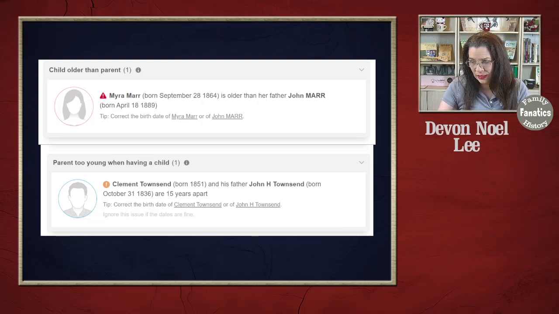Another one was parent too young when having a child. This is Clement Townsend and the father John H. Townsend. Now, it is possible that there are some guardianship or adoptions that take place without a legal paper trail. From what I understand, Clement was actually a cousin of John, and when Clement's parents passed away, he went to live with John, and through records, John was the surrogate father, the stand-in father. And so that is sometimes the case when the ages are off.